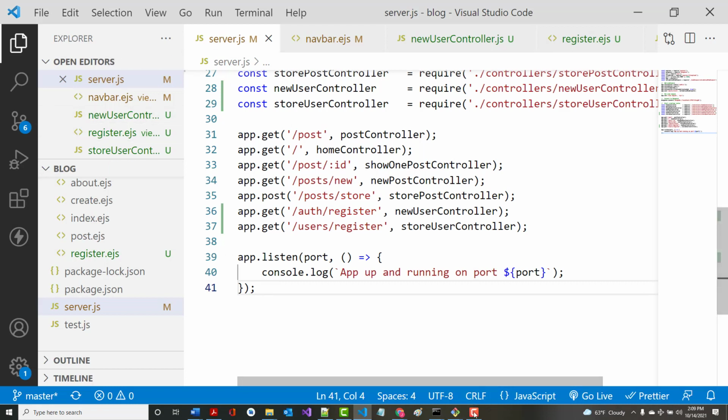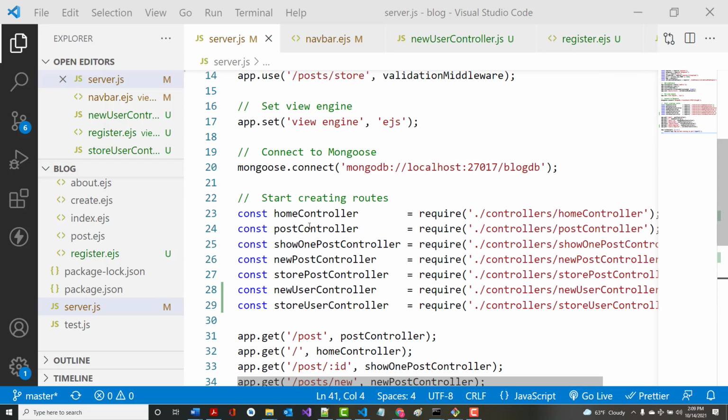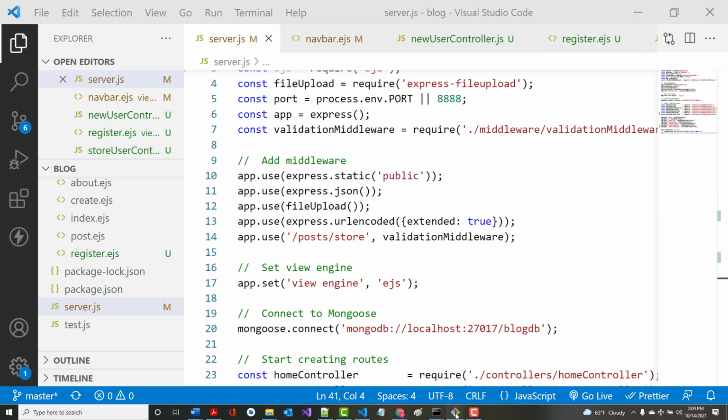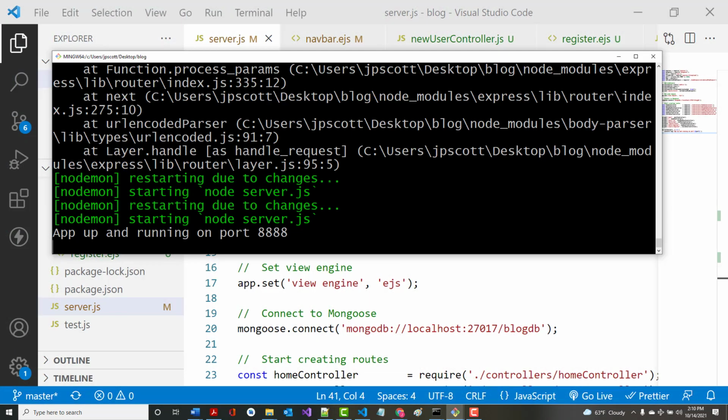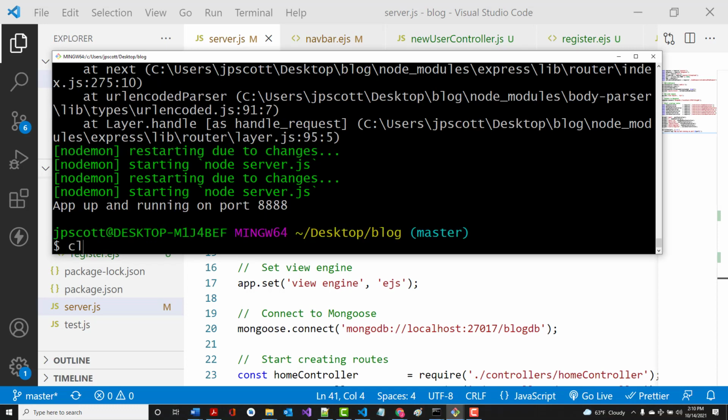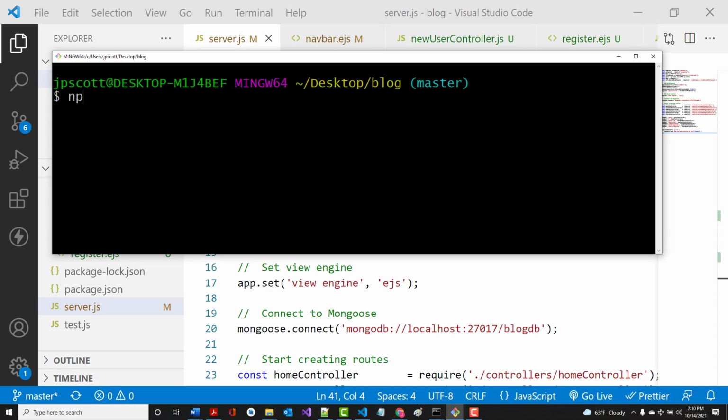Alright, so we left off with me talking about bcrypt, and I said that we would have to install that. So let's go in and do that right now. If your app is running, just stop the run and do an npm i bcrypt.